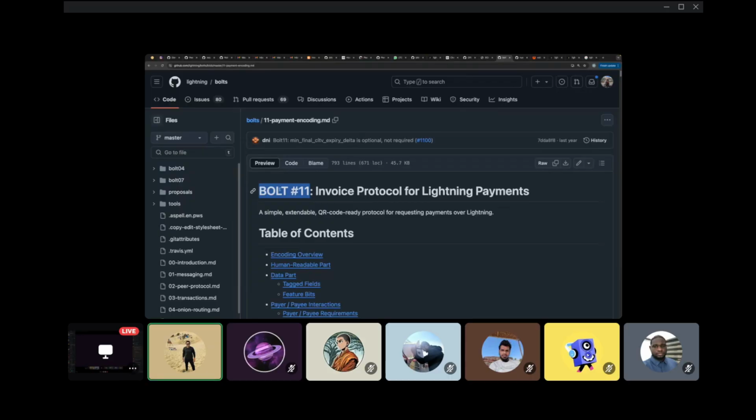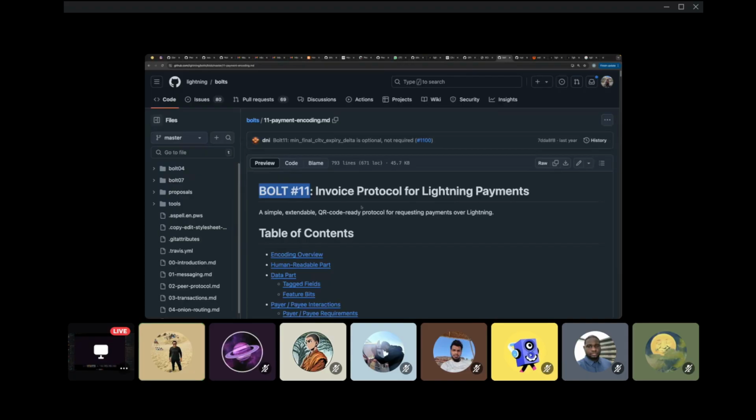One of the major limitations of Bolt 11 is that all the invoices you use are not reusable. I hope I'm audible and the screen is visible as well. Yes, you're audible and the screen is visible as well.